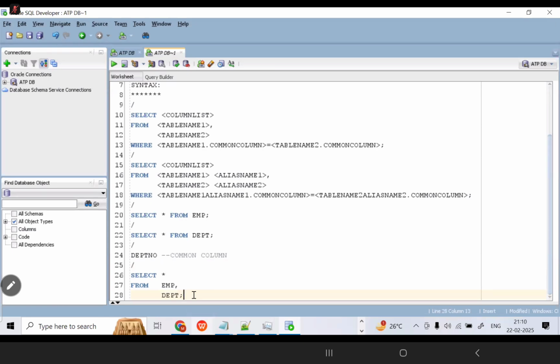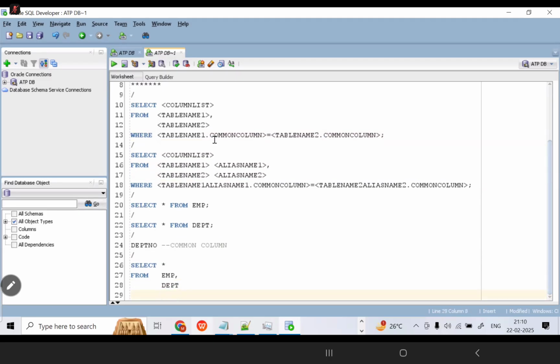Now, what is the definition of equijoin? With the condition only. What is the condition in our syntax? Where. What is table name one as per this? EMP one dot, employee. What is the common column? Department number. Next, what is there in the system? Equal to. Department dot number. How can we identify what type of join this is? The symbol is called equal only.